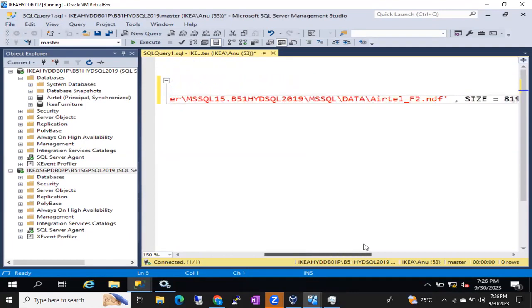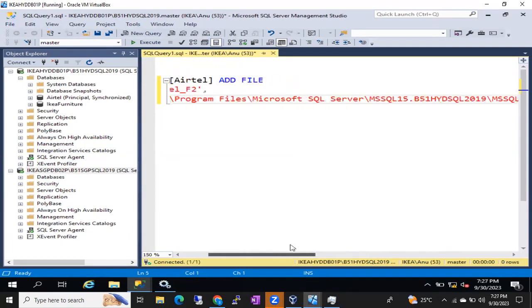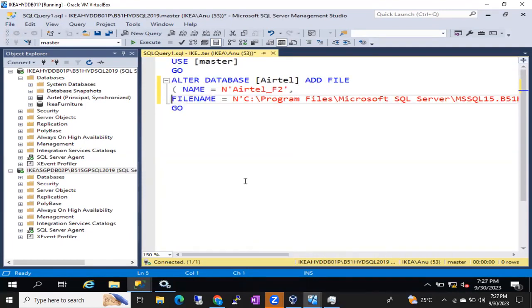I think the file has already been added, no? No. I didn't click on OK. Okay, I just clicked. I just added the file and I clicked cancel. Okay, so the file is not yet added. And the file will be added.